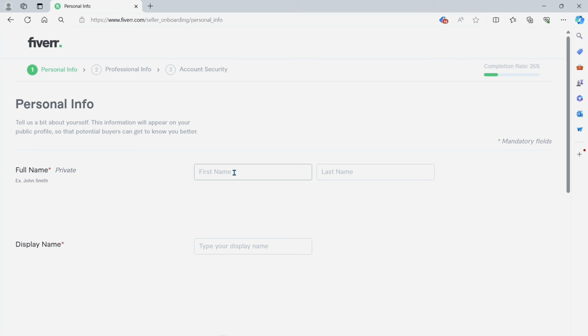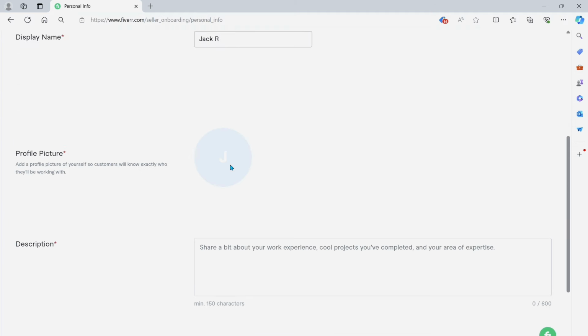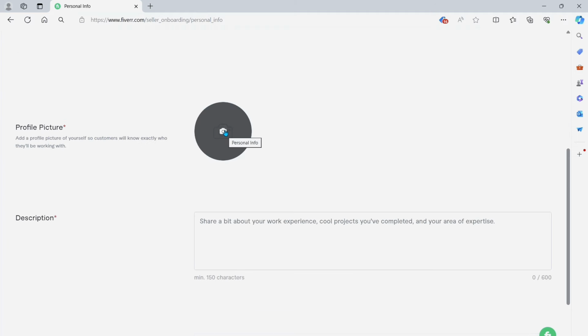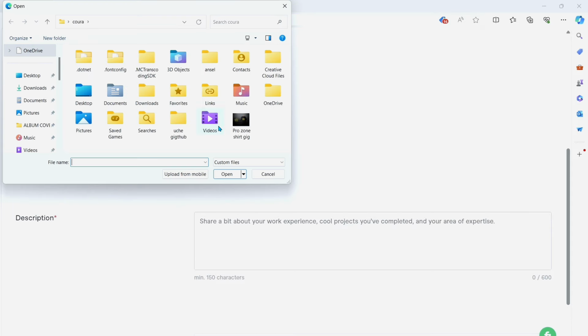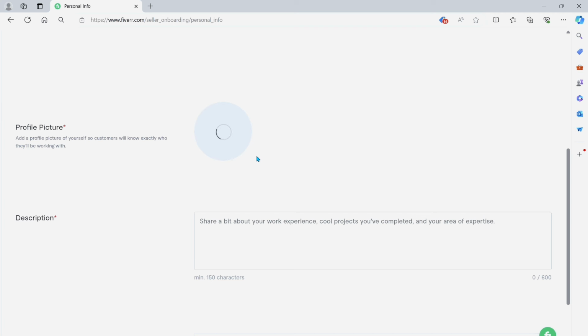So let's go with Jack Roberts. So your display name will be Jack R. Make sure you put your picture. So let's use this headshot right there.